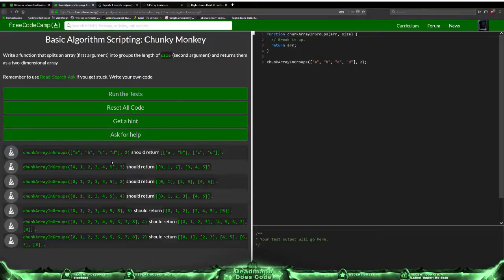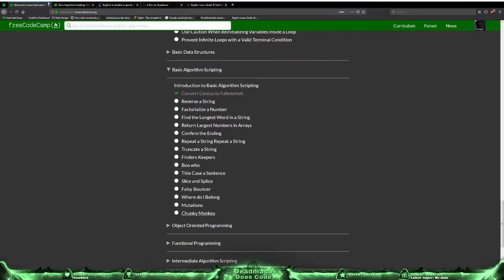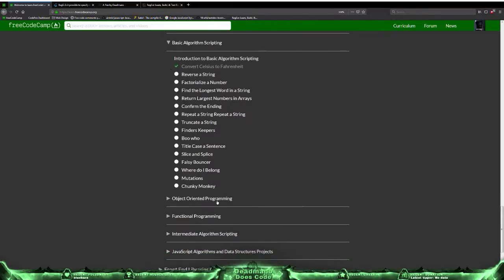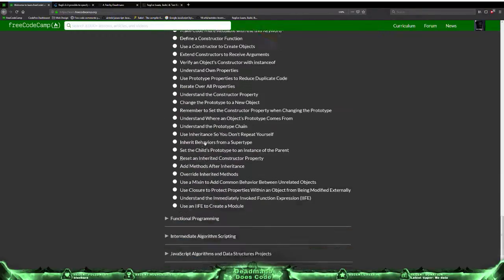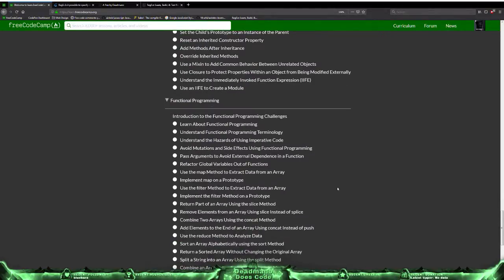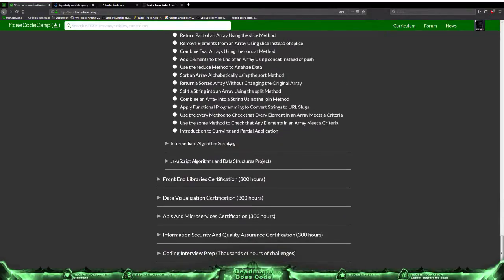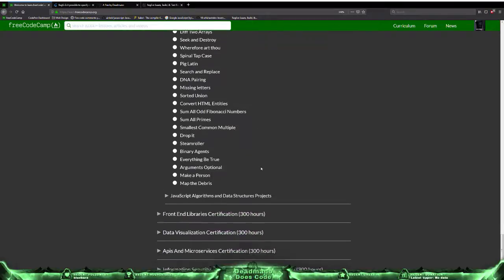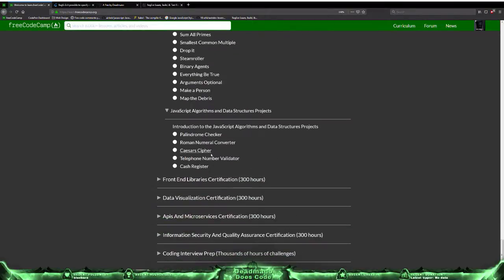Whoa. Is this where you're gonna do something like destructure or whatever it is? And then we're gonna get into object-oriented programming. That is gonna be amazing. I can't wait for that. Then some functional programming, and then the really hard stuff, and then end it off with some projects.